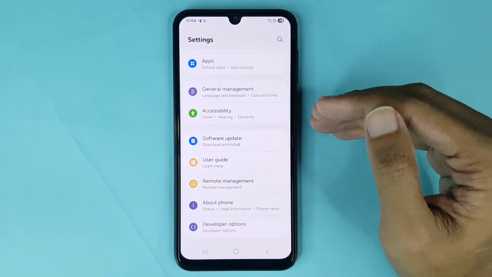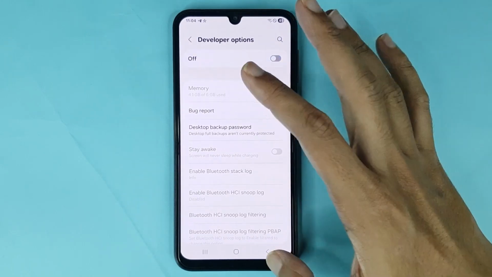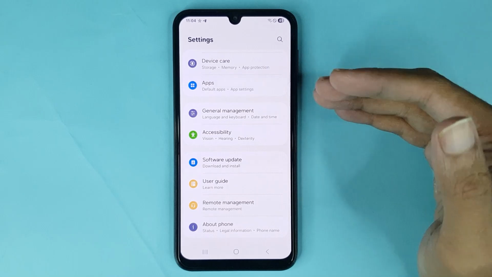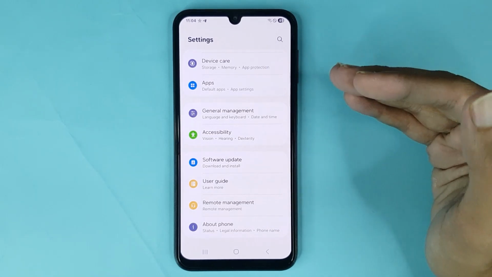If you want to disable your developer options, just open it and then just tap here and then go back, and that's it. You can see it's disabled successfully. And that is how you can enable or disable developer options in your Samsung Galaxy A07 phone.